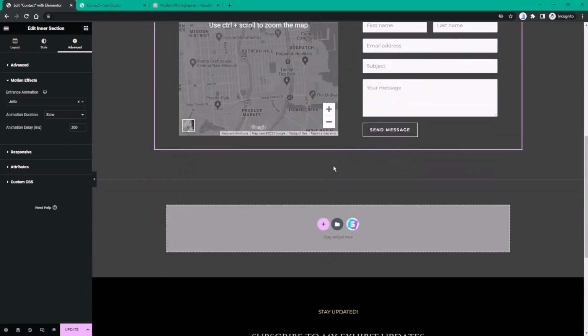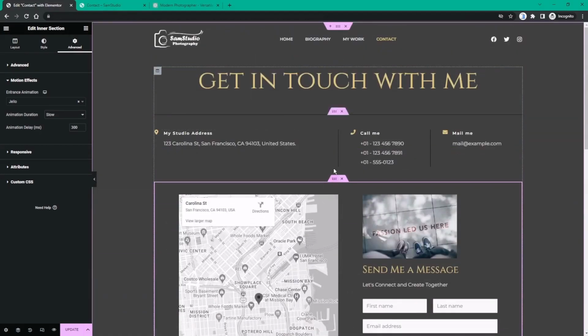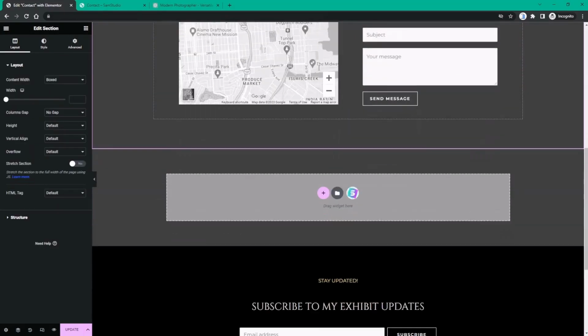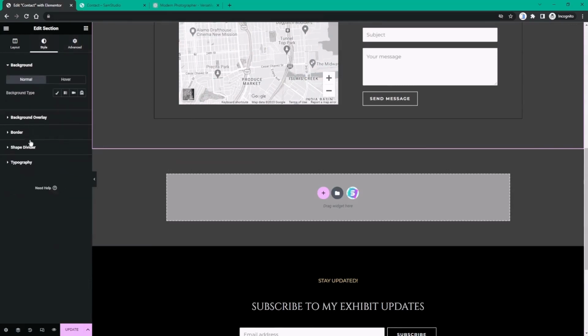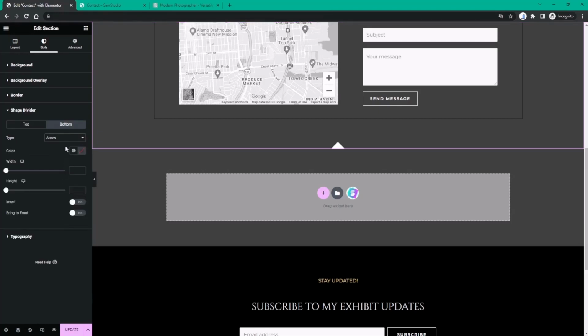by going into this section, this overall section, edit section. And we're going to go to style and shape divider. And on the bottom, we have to be careful here because this is not the true bottom of the page. This is showing an area where you can add another element. So imagine that this bottom is connected to this black over here. So let's add a shape divider to the bottom. We can keep it very simple. It could be an arrow like this, and we can increase the width.